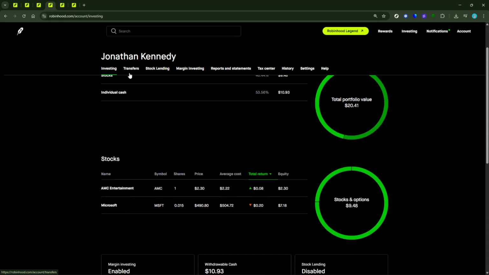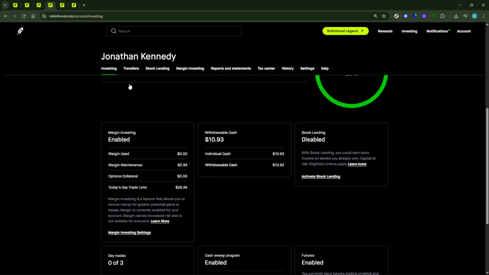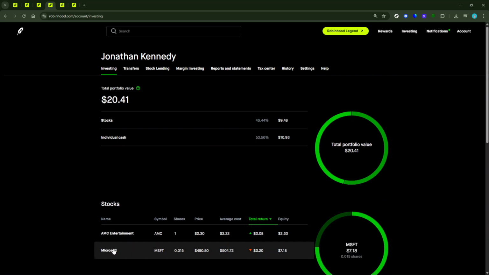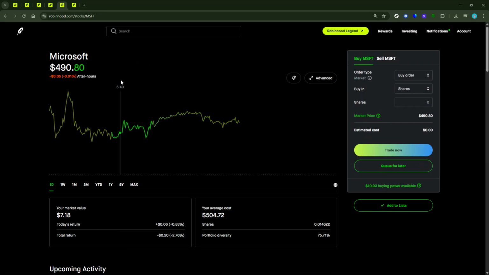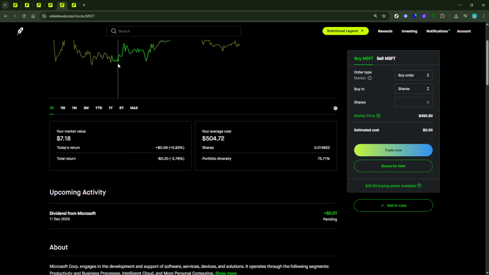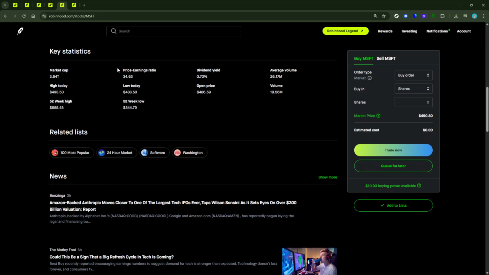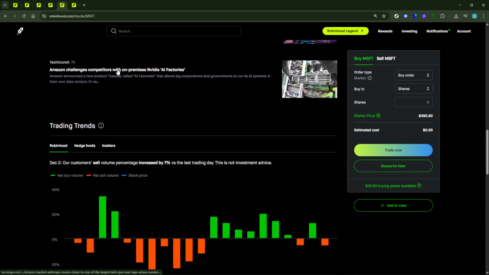When you scroll down the page, you'll see additional insights like recent news articles, upcoming or past dividends, earnings reports, and interactive charts showing the stock's performance over time. These resources can be incredibly valuable in helping you make informed investment decisions.